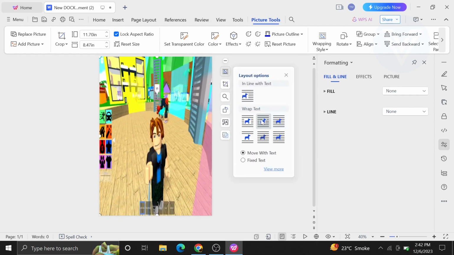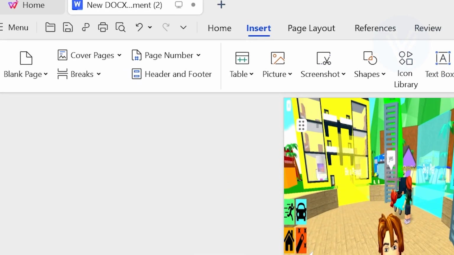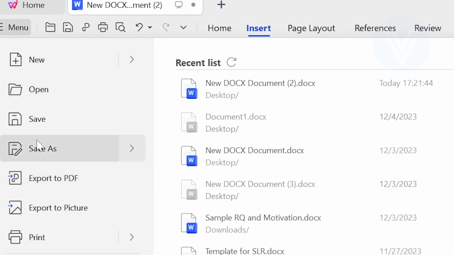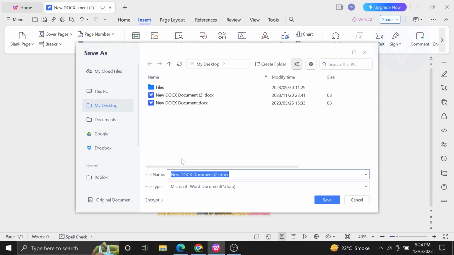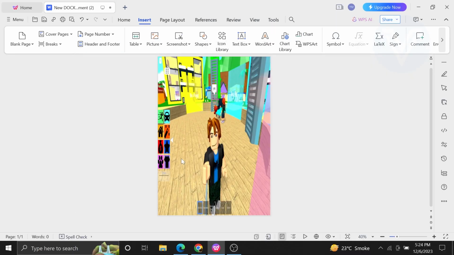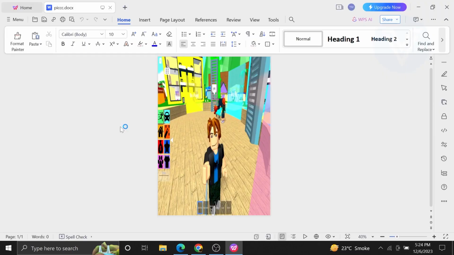Just make sure you have selected this option from the layout options. Once you're done, click on Menu from the top. Then click on Save As. Add your file name and hit the Save button. As you can see, our file is ready with the expanded picture. Now you can use it wherever you want.